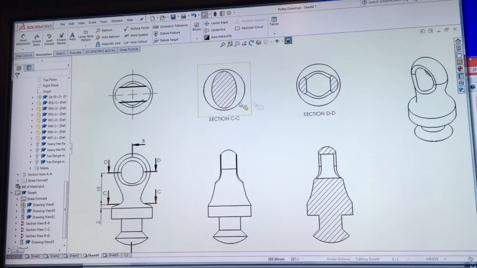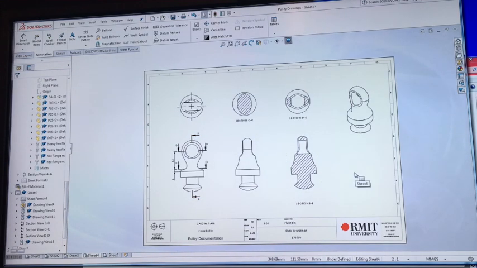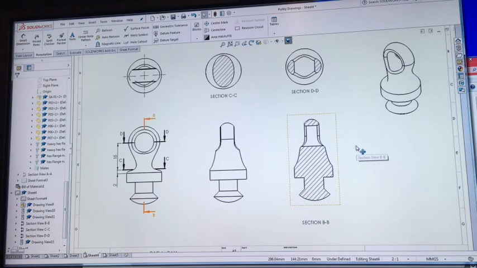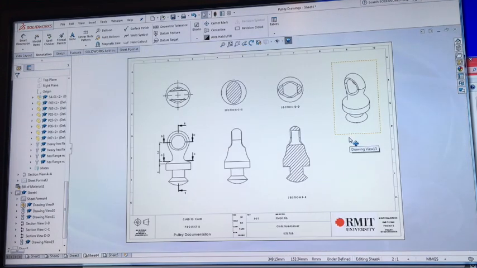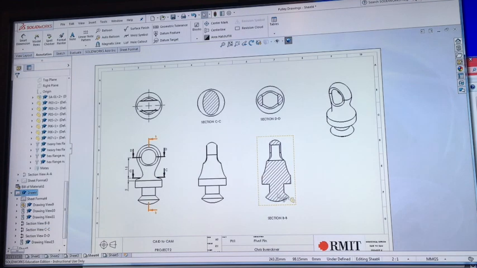I'll come back to how to dimension the ellipses soon. All right, so they're the basic views that we need for this page. Every page, every drawing view should have a view label. So that's what we're going to add now. You can see the section views have them automatically. For the other views, we need to add them.